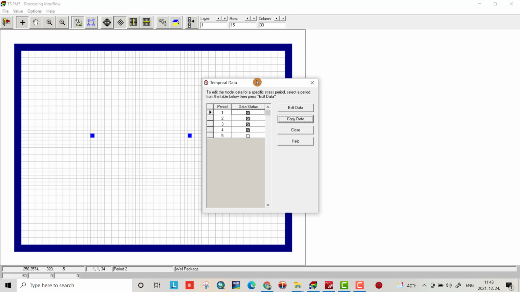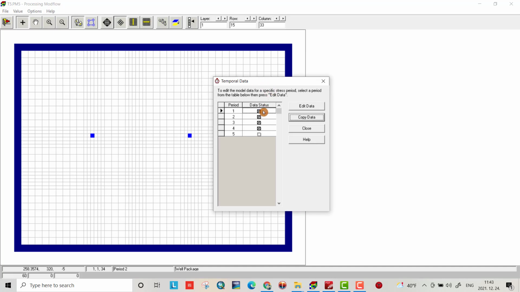Briefly, in the first period, we have two injection wells. Each has 50 meter cube per day, and the production well has 100 meter cube per day. Also, in the third one, the same value. But for the second period, we have two injection wells. Each one has 60 meter cube per day, and the production well has minus 120 meter cube per day. But in the fifth period, we have a recovery period.